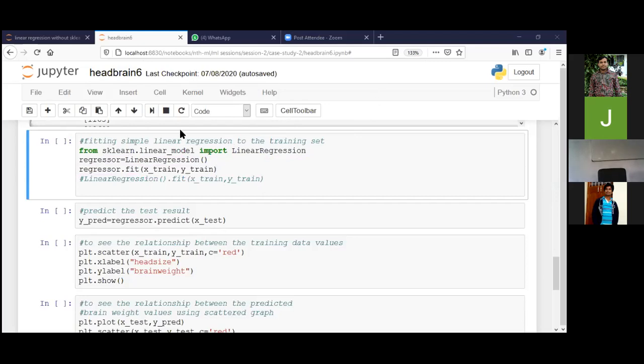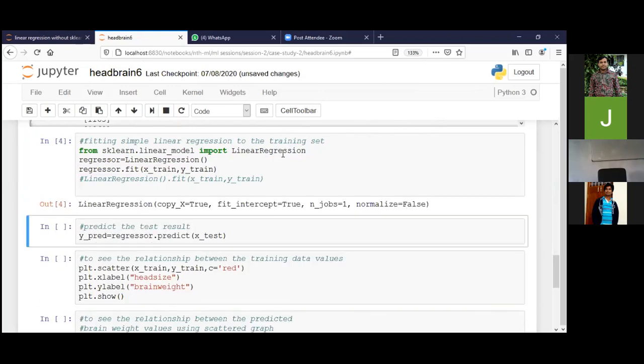Right, here I'm just executing this. Processing is going on. As long as Python shows a black screen, it means the processing is going on and the code is getting executed. Now the linear regression model is trained.